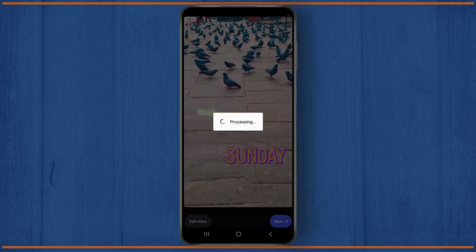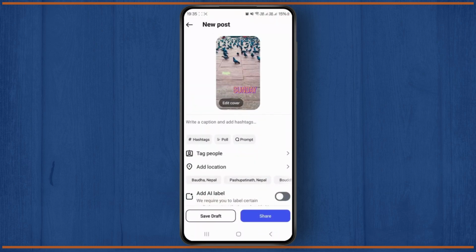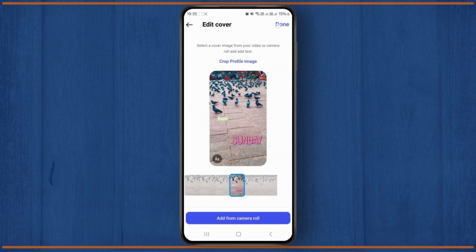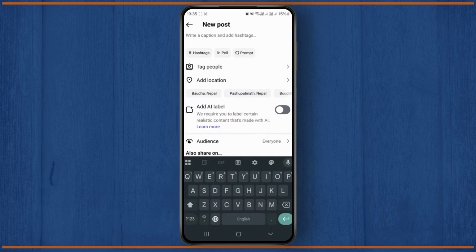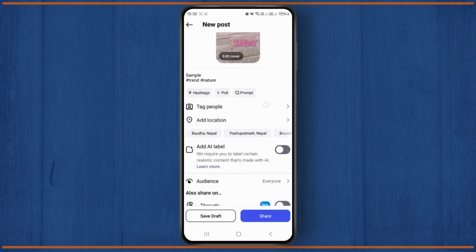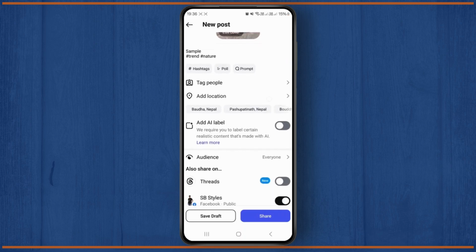Once you do all of that, just click on next, and from over here you can also edit the cover of your video just like this and click on done. Now finally you can add a title to your video, give hashtags for your video reach or nature like this to make your video viral by using trending topics. Now you can also tag people from over here and similarly add a location over here.